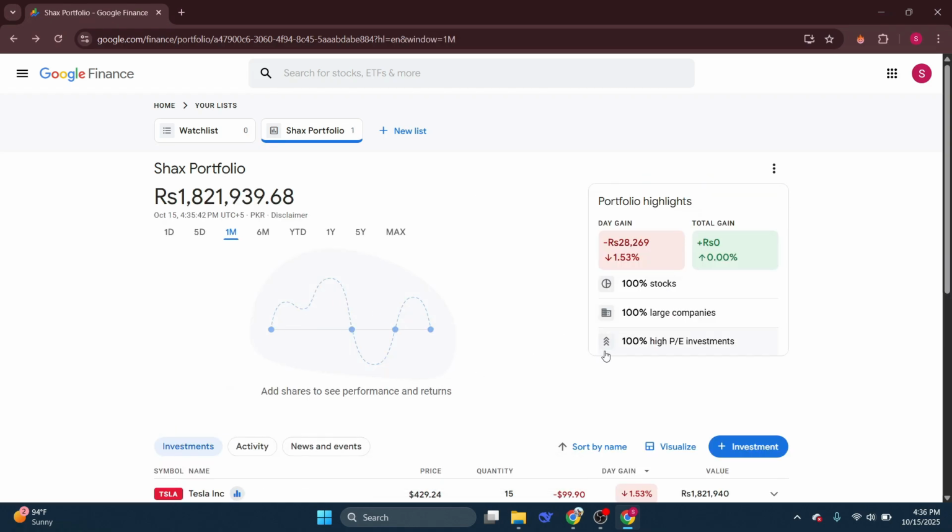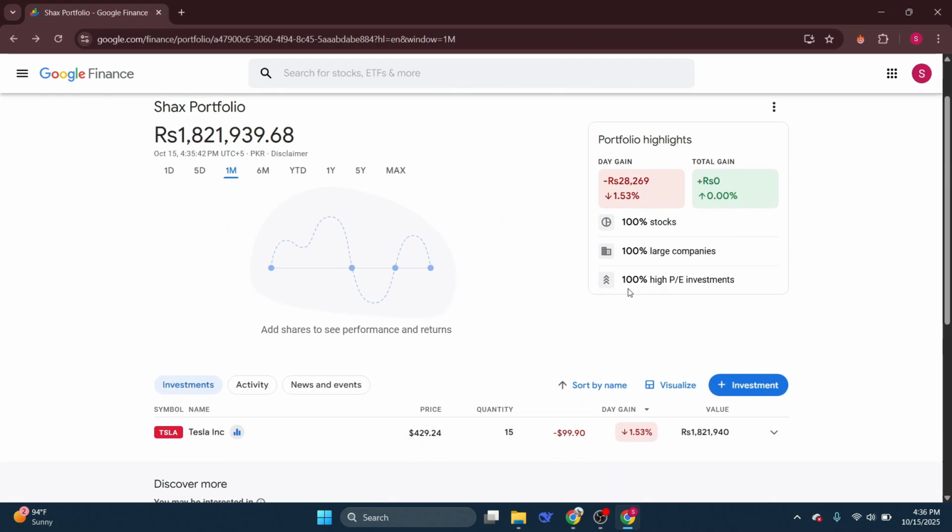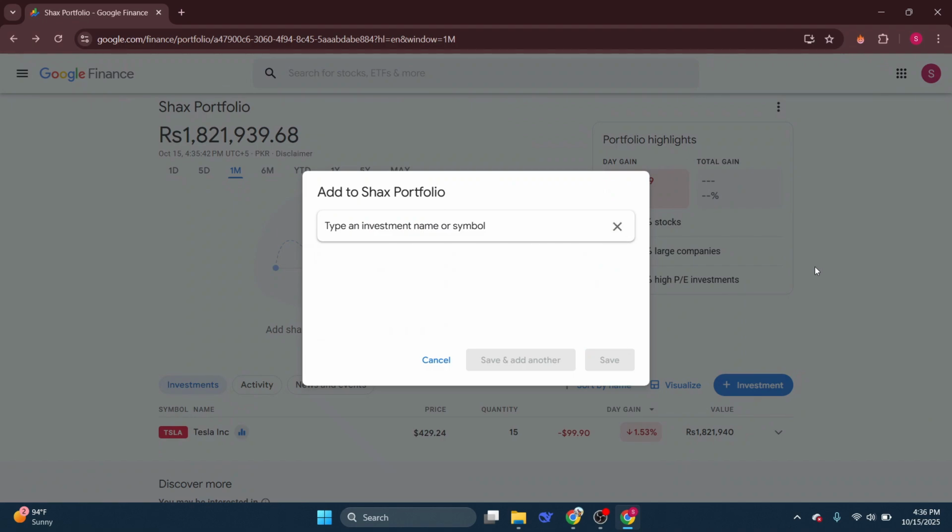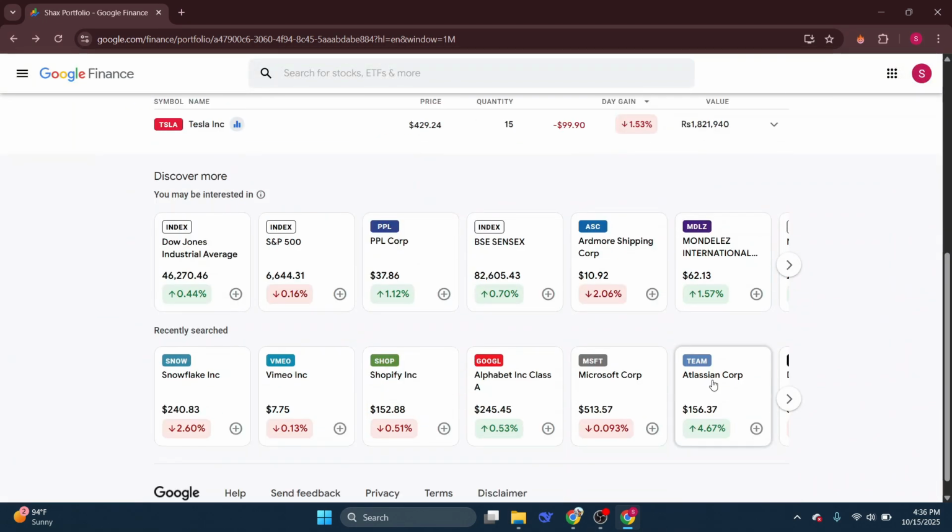Once your investments are added, you can monitor the performance of your entire portfolio or individual stocks in real time. And that's it. So that is how you can use Google Finance.